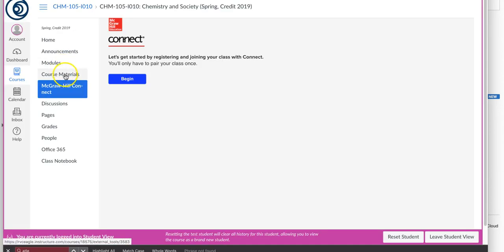So those should work for you. Click course materials within the first week to opt into the program. And then you just need to click McGraw-Hill Connect and get yourself set up. And again, you always go through Eagle to access this. You never go to an external website or anything like that.